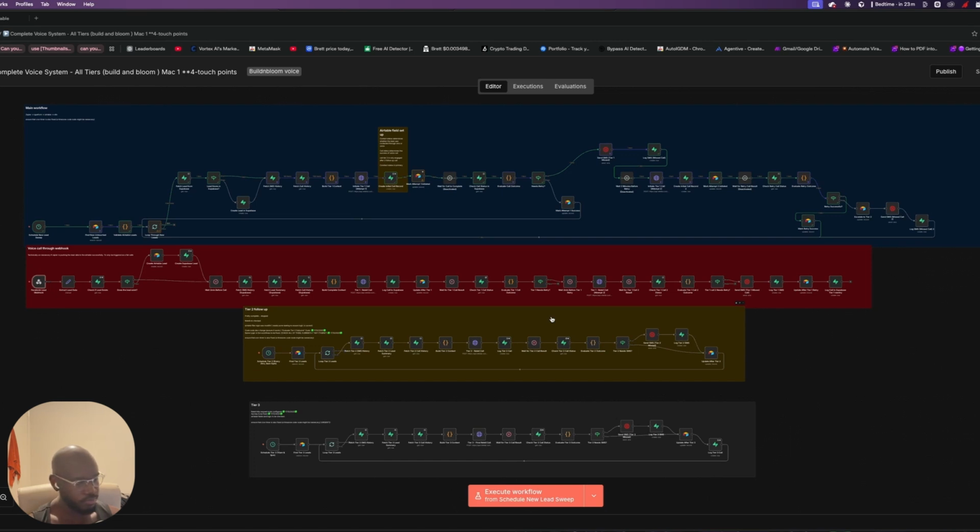There you go. You now have a 4 touch point complete voice system that has context if there was a SMS conversation and previous call history as well. So when they have a conversation, the agent is going to know and have information on previous calls or SMS history and all that jazz.